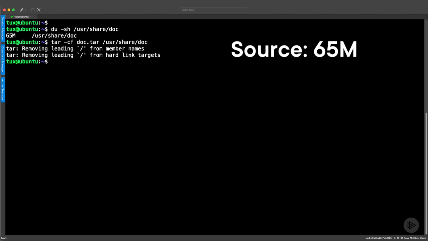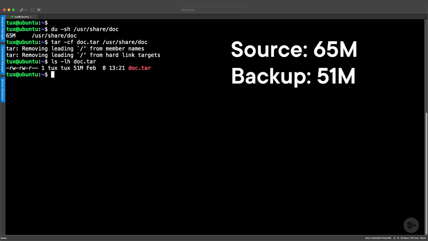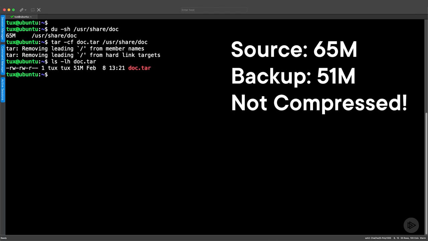But let's look at the size of this file. ls -l, -h for human readable, and then we called the file doc.tar, and when I look at that, that is 51 meg. Now it's important that this is not compressed. But you're going to say, well, it must be because we've gone from 65 meg to 51 meg. But it is not compressed. We're just making better use of our disk space.